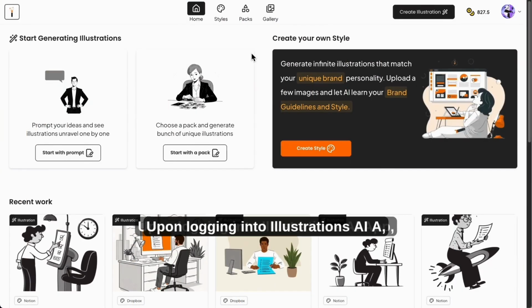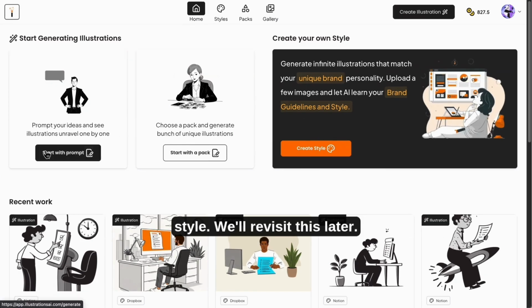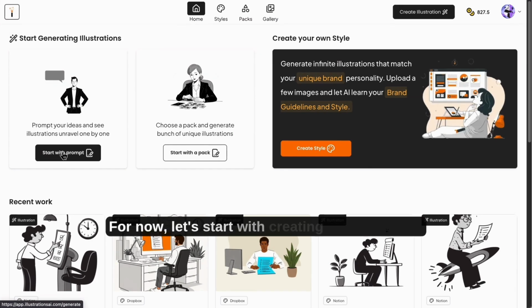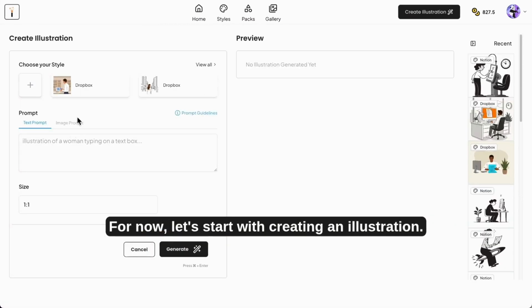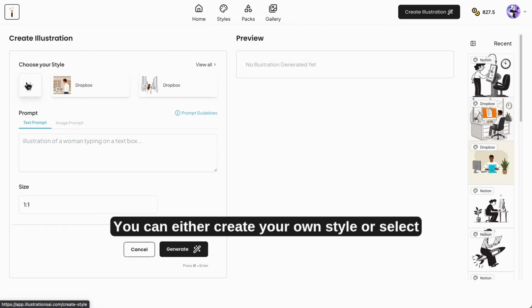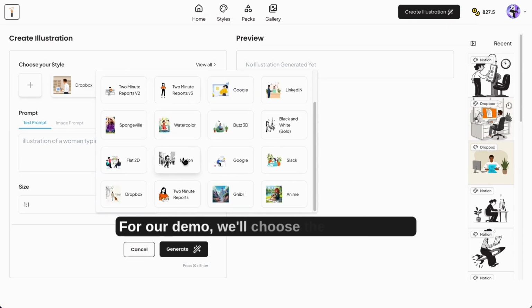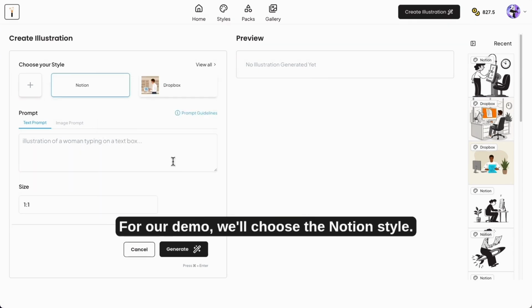Upon logging into Illustrations AI, you'll be presented with 3 options. The most popular feature allows you to create your own style. We'll revisit this later. For now, let's start with creating an illustration. Once you're in, you'll see an option to choose the style you want to use for your illustration. You can either create your own style or select from any of our default styles. For our demo, we'll choose the Notion style.